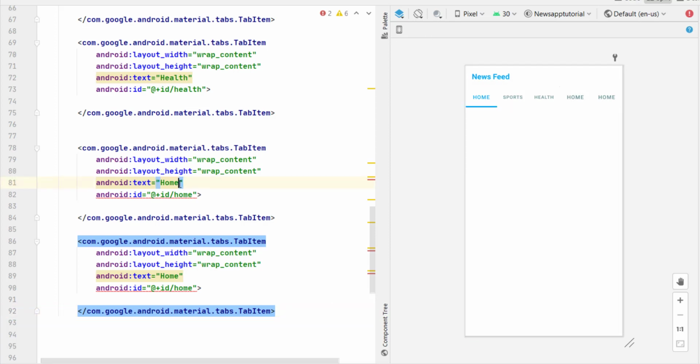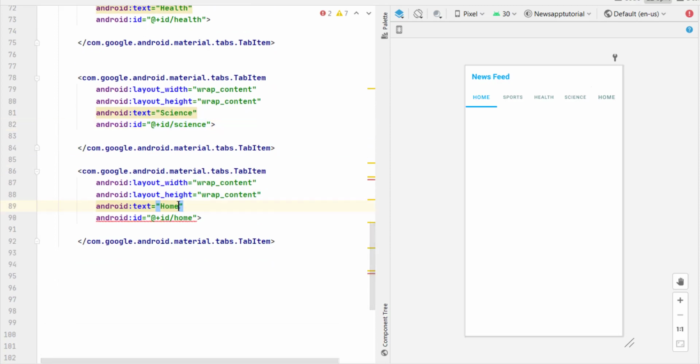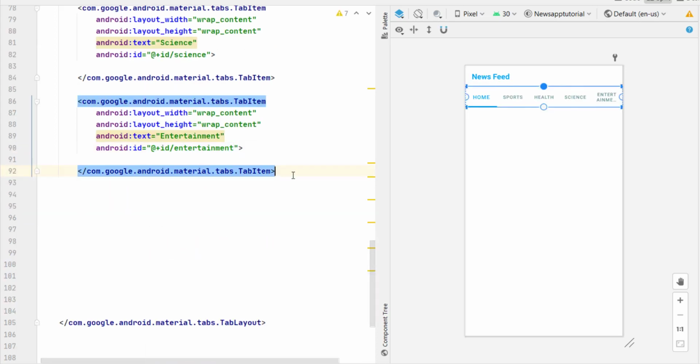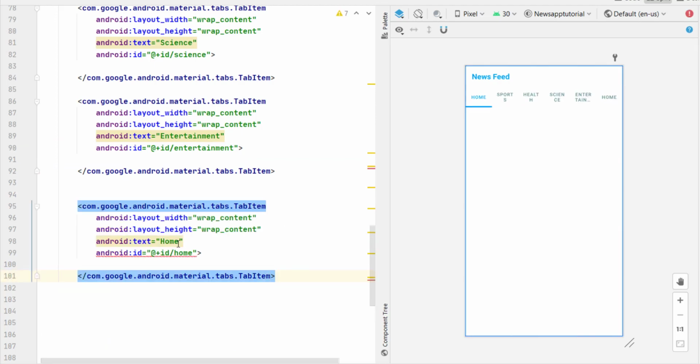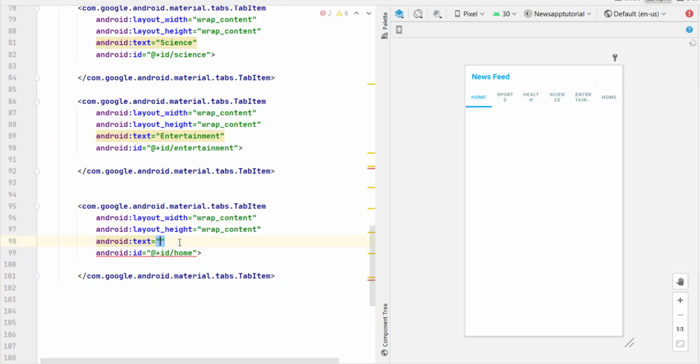First of all, this is our science tab. So I simply type here science, give the ID name science. Then after this we have entertainment. So it is whatever you want, whether you want these tabs or not, entertainment. And then simply type here the entertainment ID name. And then after this, below this we have one more tab item, technology. So simply type here technology.